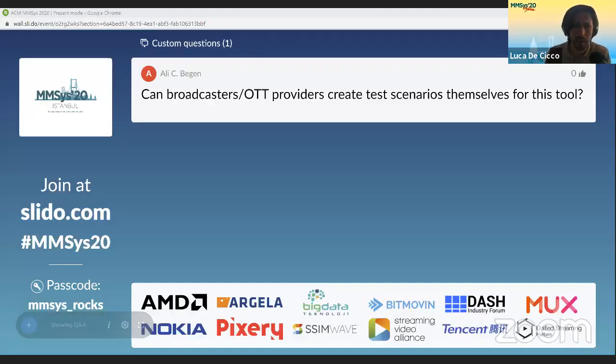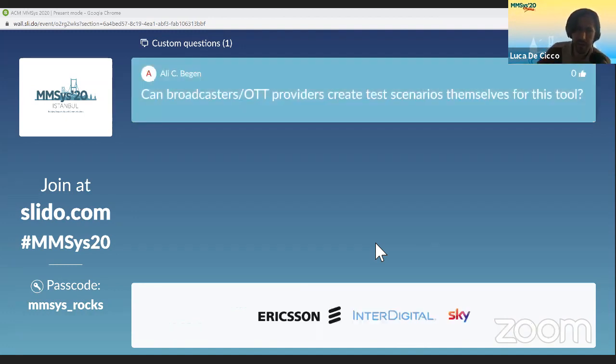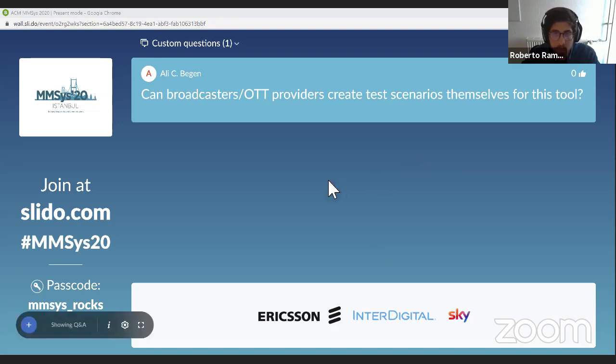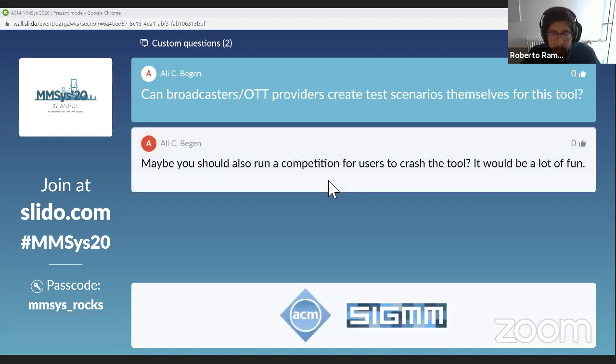Okay. So there is one question from Ali. Can broadcaster OTT providers create test scenarios themselves for this tool? Yeah, of course, this is an open source software tool. It can also be extended in a Docker container to be used in a microservice architecture. So yes, indeed, it can be used by any broadcasters or over-the-top media services.